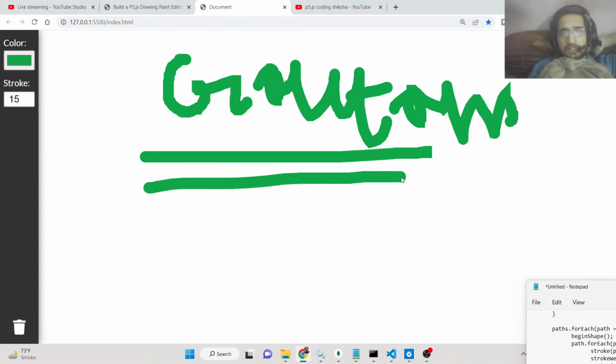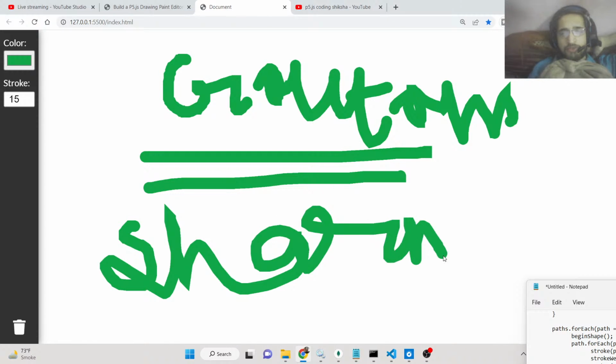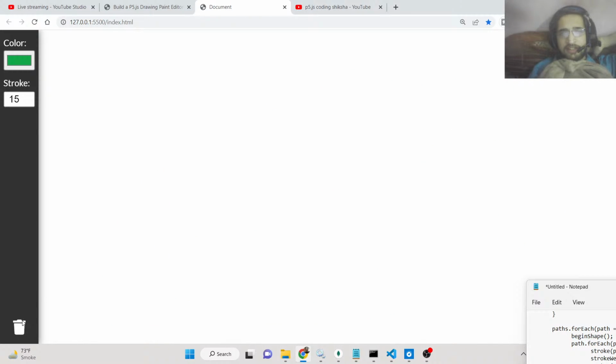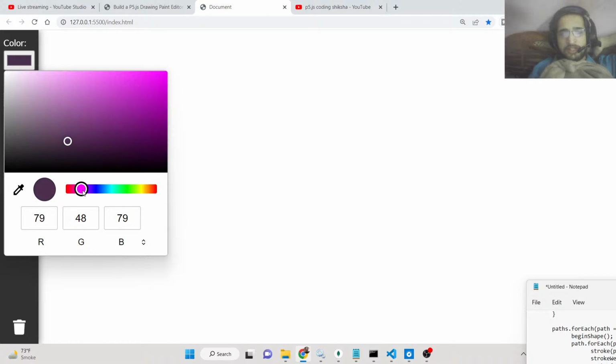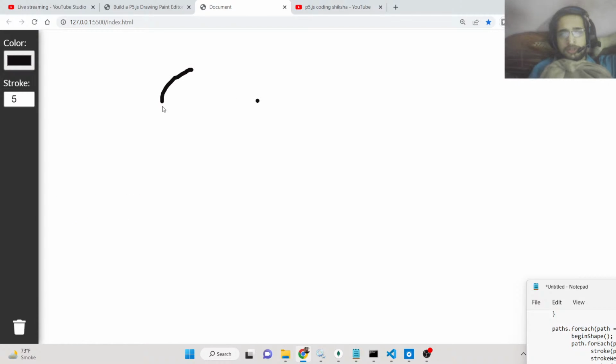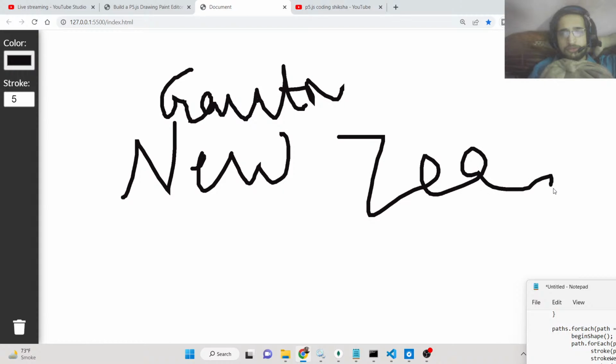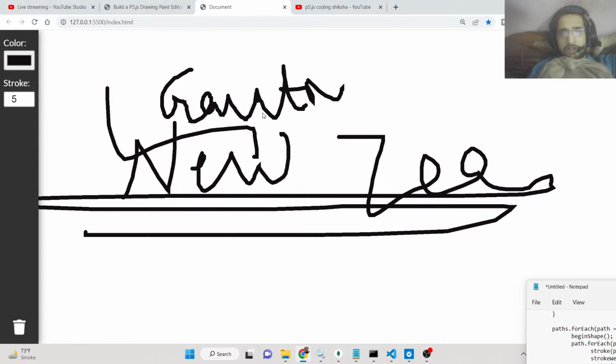So you can draw anything on the screen. Basically it's a simple paint drawing app which is built using P5.js. We also have a dustbin icon. If you click this icon, everything will be deleted. Basically you can lower this value and then select any of the colors. So you can draw anything on the screen.